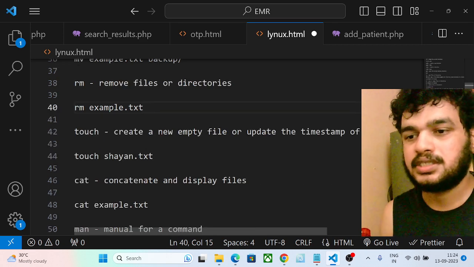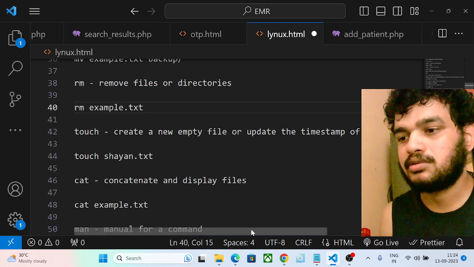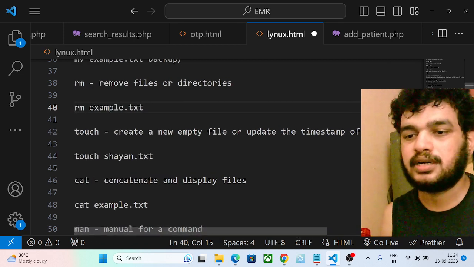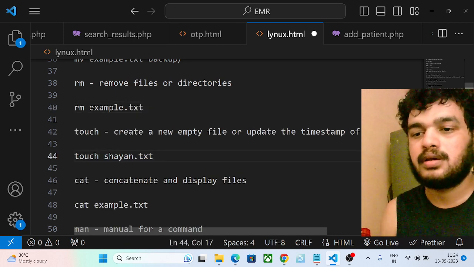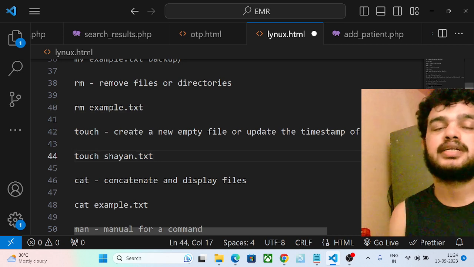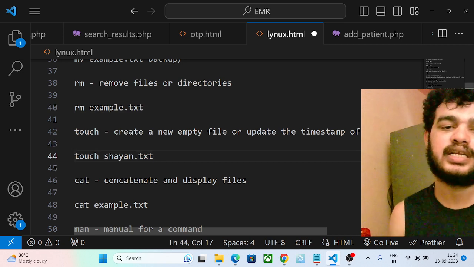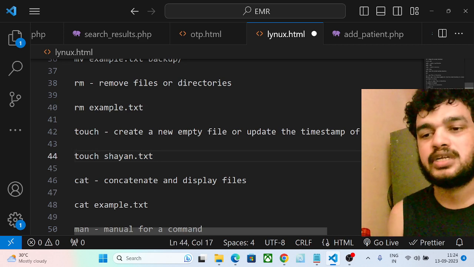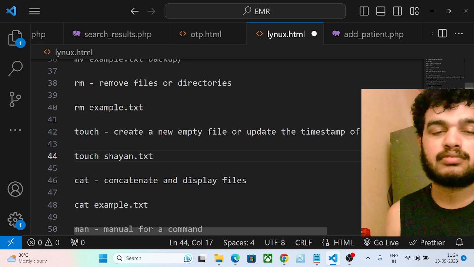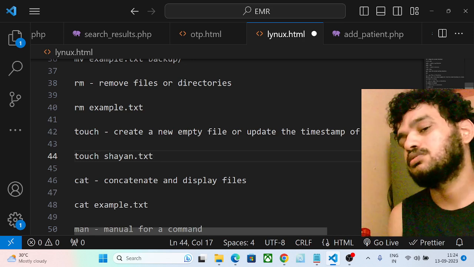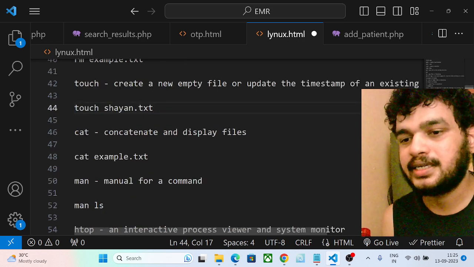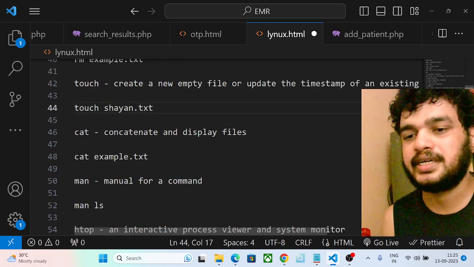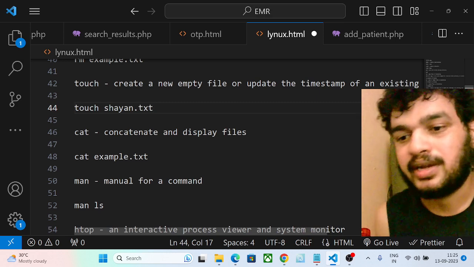touch is to create an empty file or to update the timestamp of an existing file, for example touch shan.txt. And cat is to concatenate and display a file, for example cat .env.